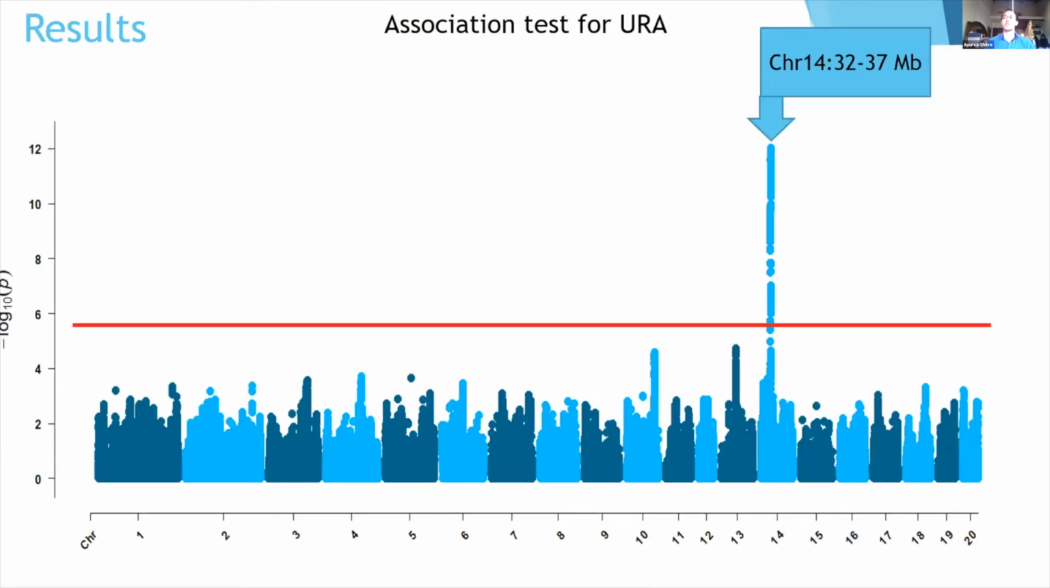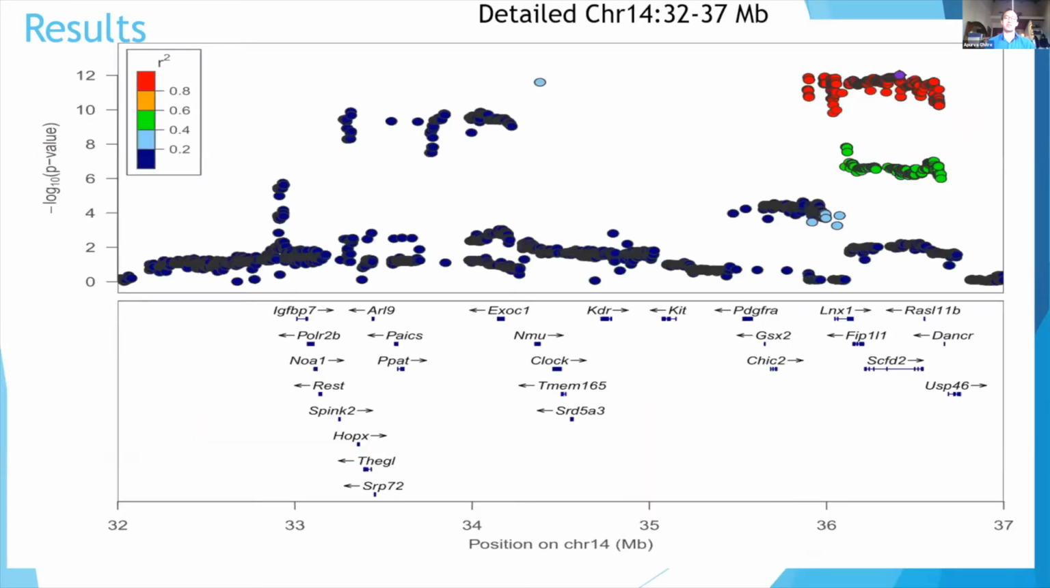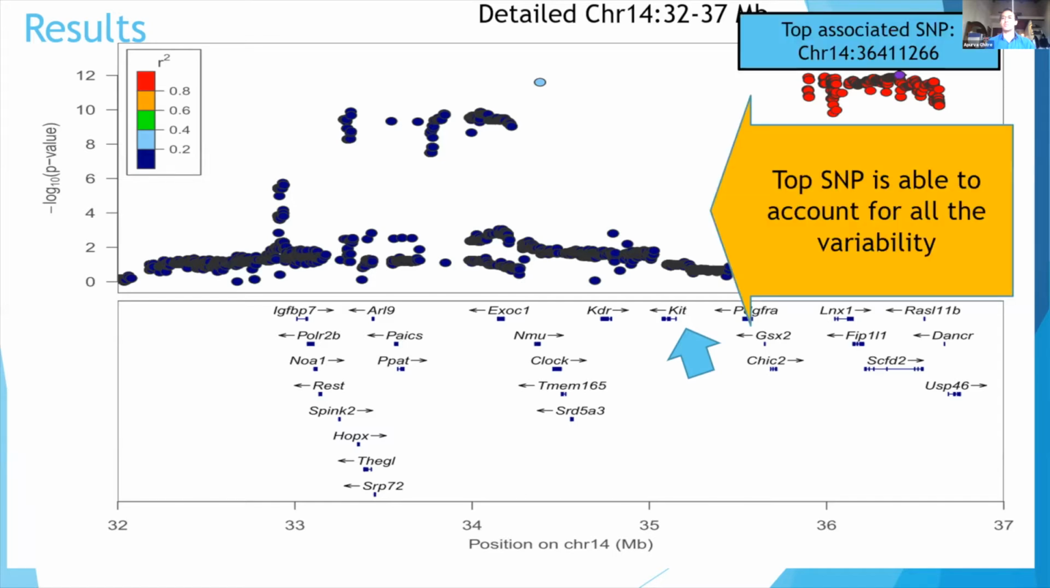Results: I'm showing here the most significantly associated region. It's located on chromosome 14 between megabase 32 and 37. You have a detail here. We have again the KIT gene right in the middle. So this result is in agreement with previous reports showing this gene as the most probable candidate gene. Here you have the most significant SNP.